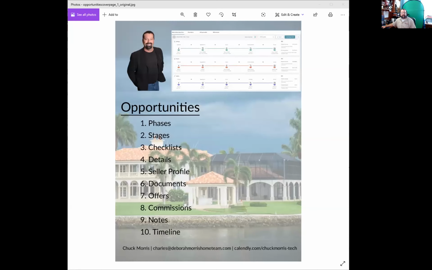And as you can see, these are the opportunities that we're going to be going over. We're going to be going over phases. We will be going over the stages, the creation and the use of checklist, the details tab within the opportunity, the seller's profile, what it's for, what you use it for, documents. Otherwise, when I teach opportunities class, when you see documents, you think compliance. The offers tab, the significance of the offers tab, and its significance to commissions. And then a brief little cover of notes, and then timeline.